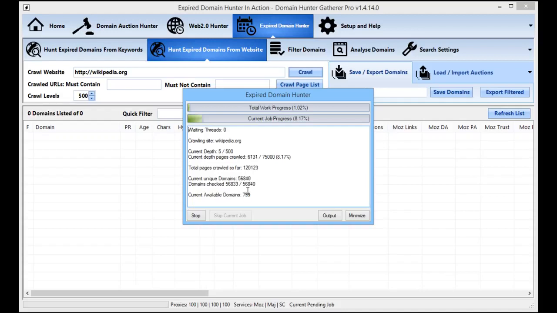Now, as part of this process, whenever it finds an available domain, it will actually check certain stats such as the PageRank, whether it's indexed in Yahoo and Google, and it will also check for the different Moz and Majestic stats. So in this you're going to get links as far as Moz and Majestic are concerned.